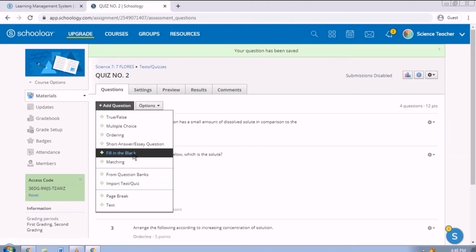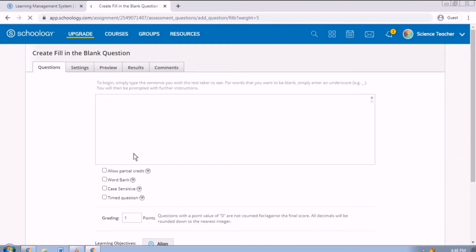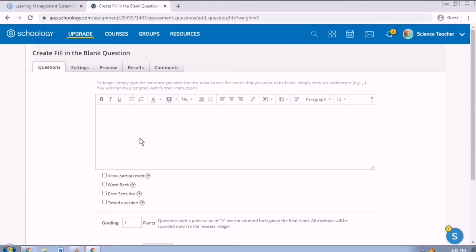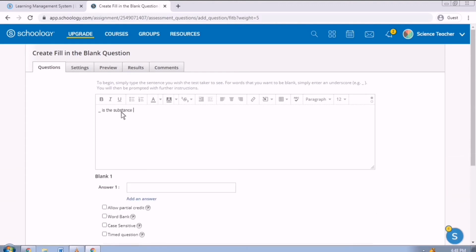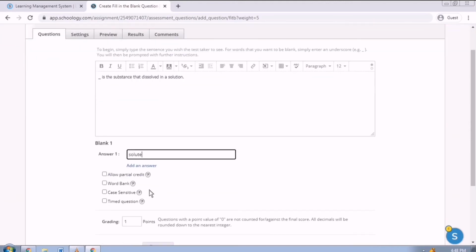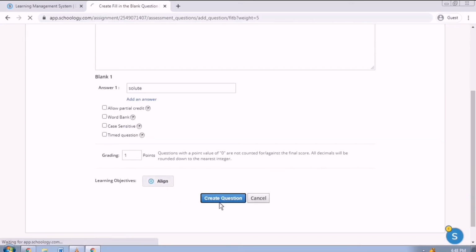Let's add fill in the blank. You're going to use an underscore per blank. Type the correct answer in the provided box, then create question.